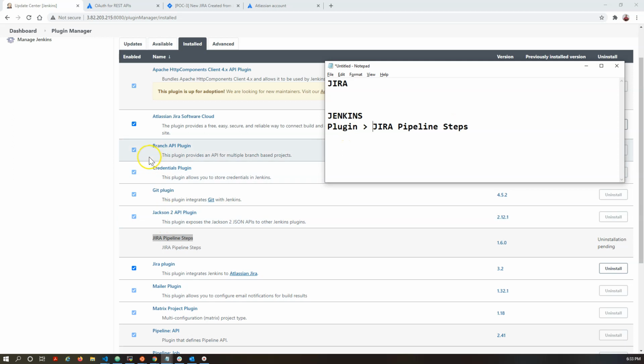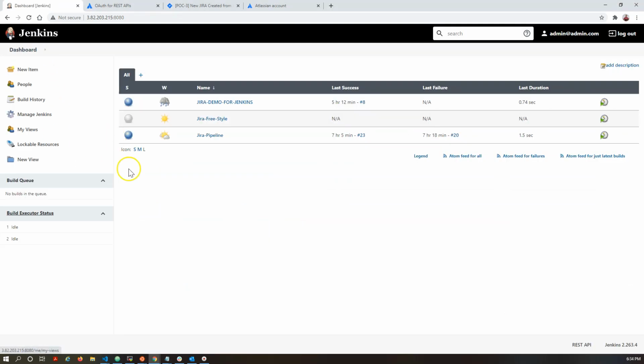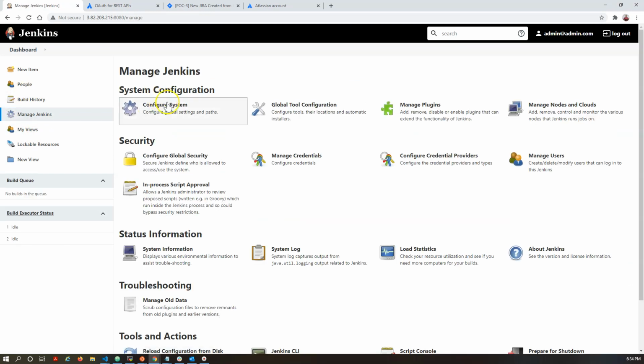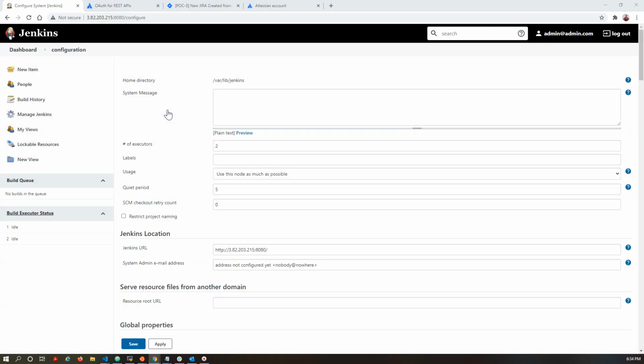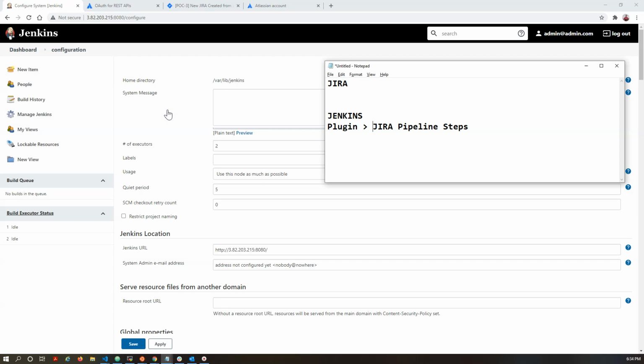Jira pipeline steps. So once you install this plugin, you have to go to the configuration part, and on the manage Jenkins side, you can go to the configure system. So before we try to configure, let's again come back to our note. So what we need apart from this configuration, we need an admin access where you have the privilege to install plugin and configure. So on both sides you need the same.